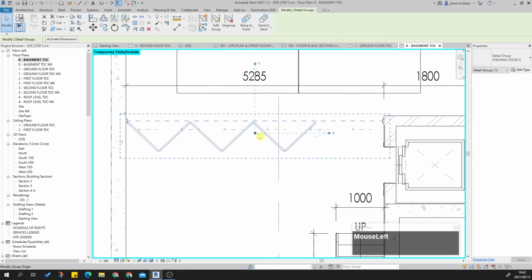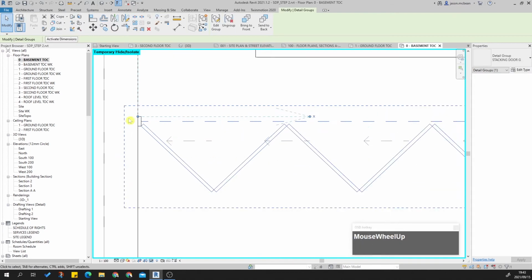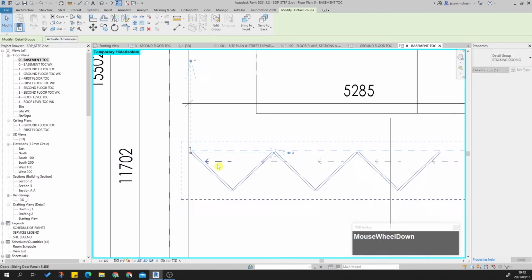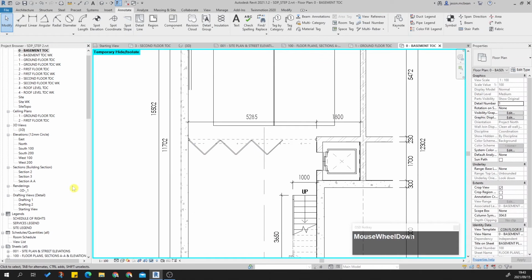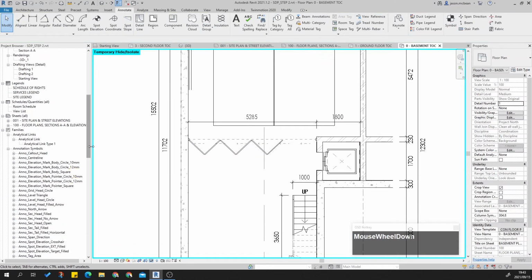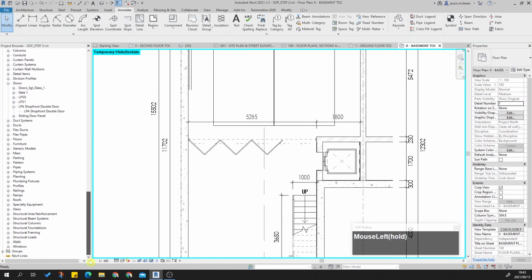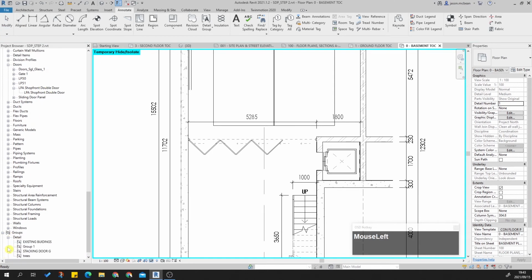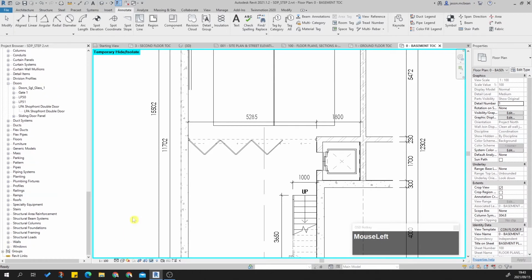Just remember with a group, you want to change the origin. So put it in a location that works well for you. That will work. Okay, what's neat now is if I go to my right at the bottom in my project browser, you will find those detail groups live in here, so you can simply drag and drop them in.